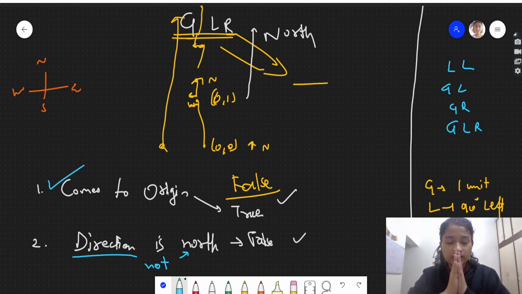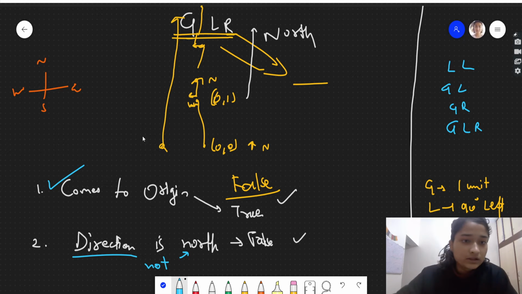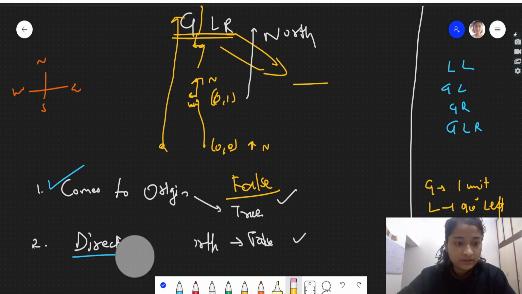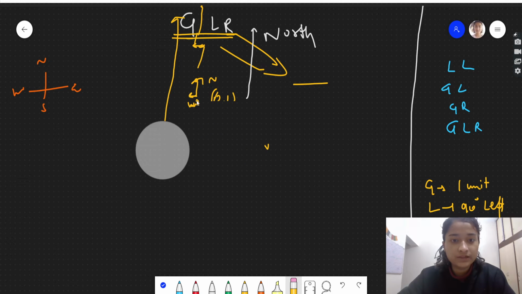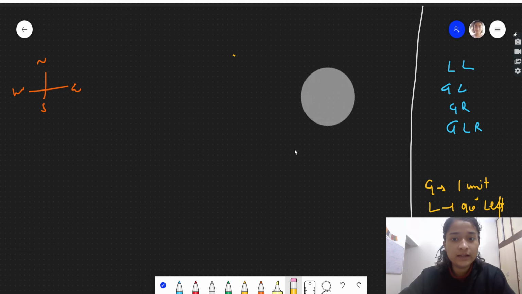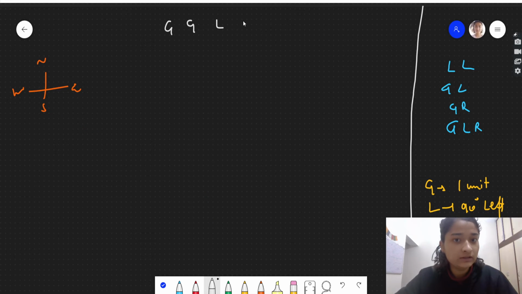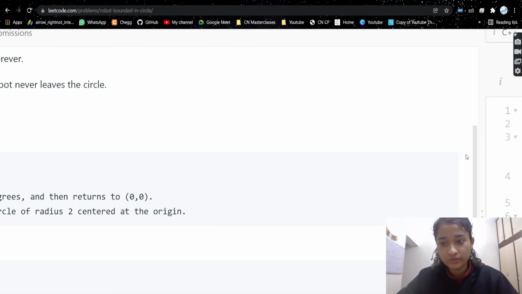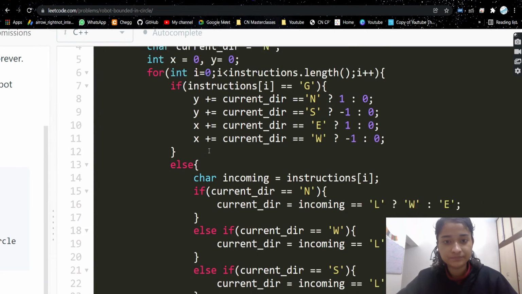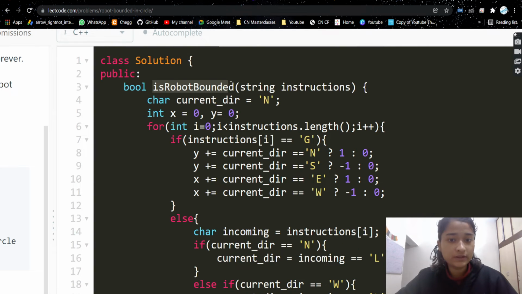I hope you understood the problem and the test case explanations. Let's quickly dry run a test case, but before doing that, let's see the code first, then we'll dry run. The test case was GGLLGG. So let's see the code once. In the code, this function given to us is robot bounded, and this is the string of instructions.